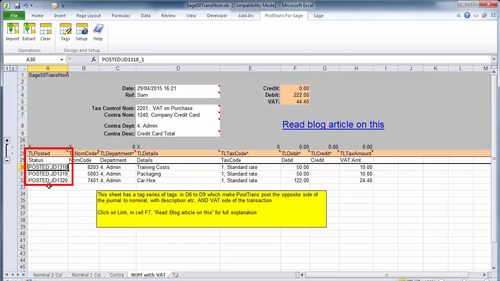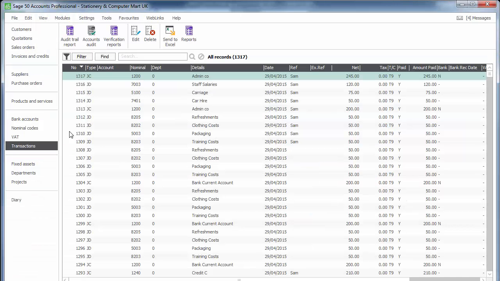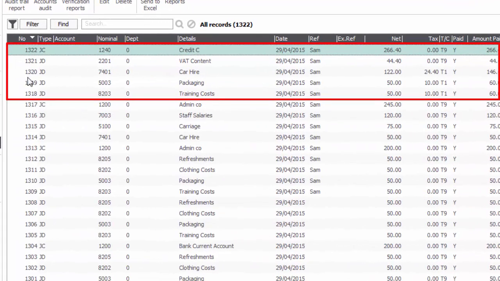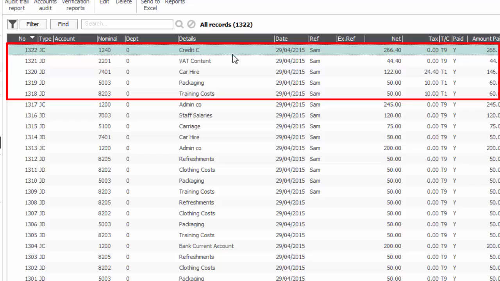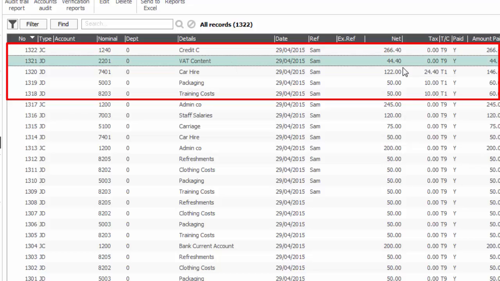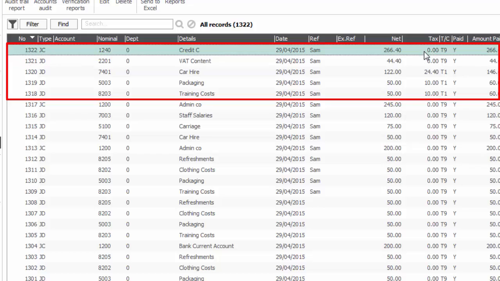And again, if we just slightly rearrange that row, we can see the references. So the first line is 1318. So again, we go to Sage, just rearrange the screen to refresh it. And now we can see the training costs, the car hire, etc. And there's the VAT amount it calculated, 44.4, and the overall contra against the credit card account.